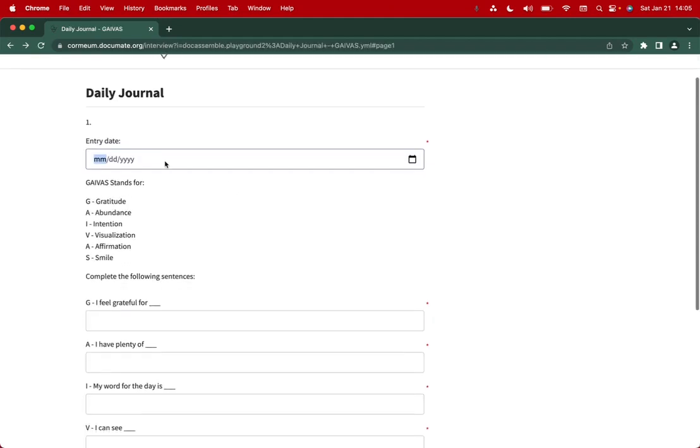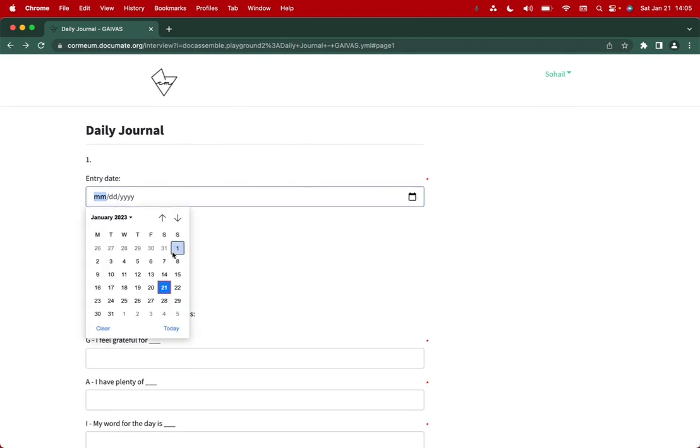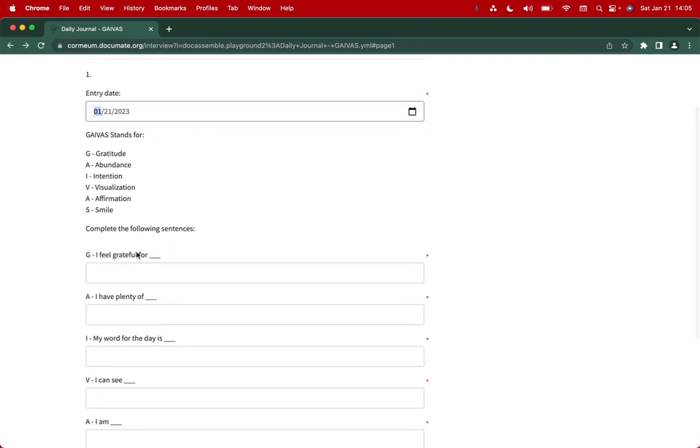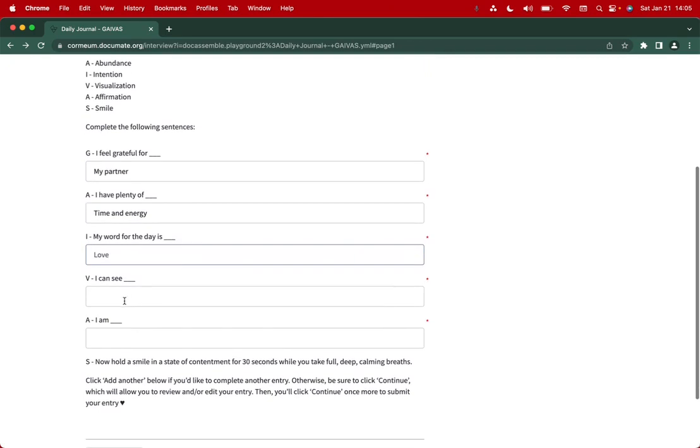This is a previous one. And let's go back. So if we have that person who has now a user account on our subdomain, we want them to take this and we send them this link, they can log in and then start taking this one. I feel grateful for, let's say, the same answer as my partner. I have plenty of, or just time and energy. My word for the day is, let's say, love. I can see that the world is beautiful. I am so excited to have some food after this.